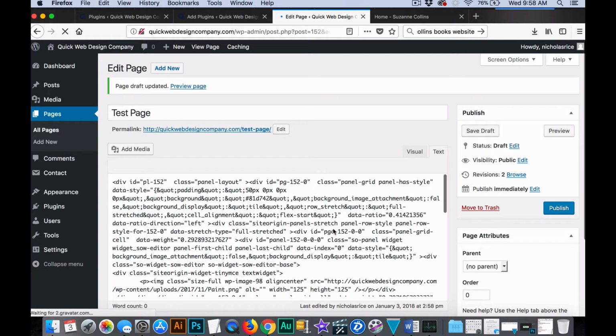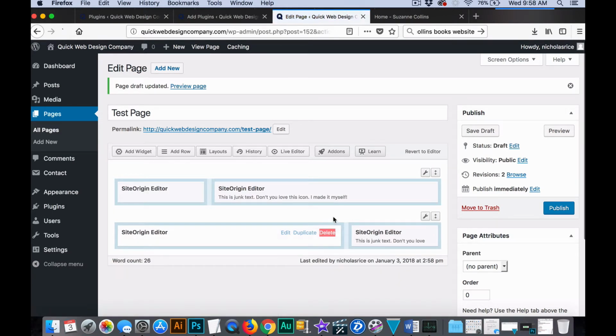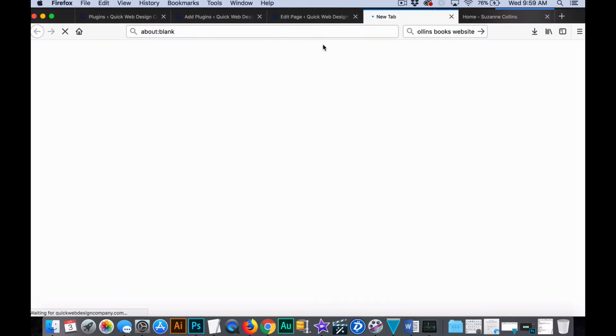Now, as you see, when it first pops up, it pops up with all this complicated coding, but then it automatically switches back to Page Builder. So you won't have to click that tab again. Just once again, I want to give you a warning about hitting revert to editor. It will mess up your layout. So let's preview and let's see what this looks like.